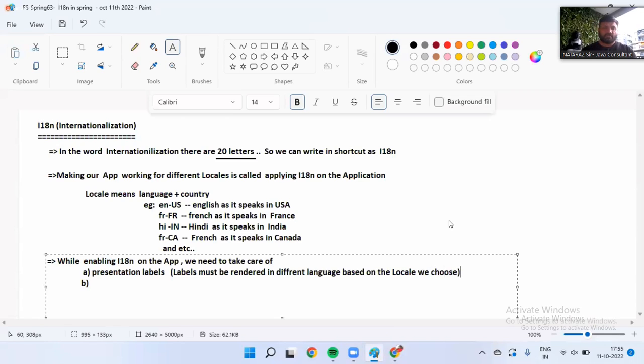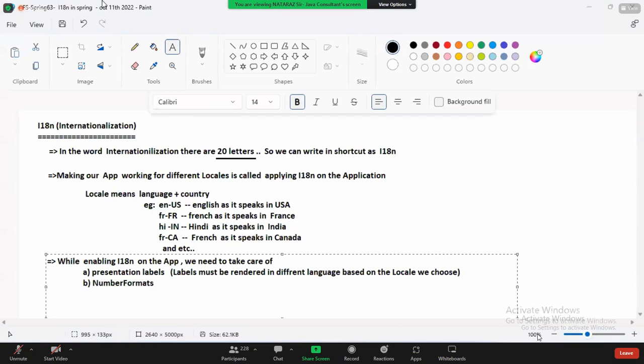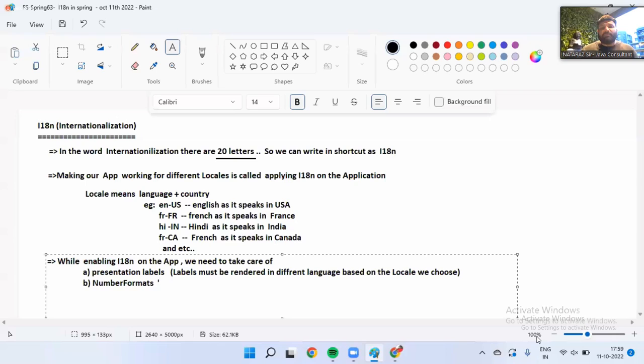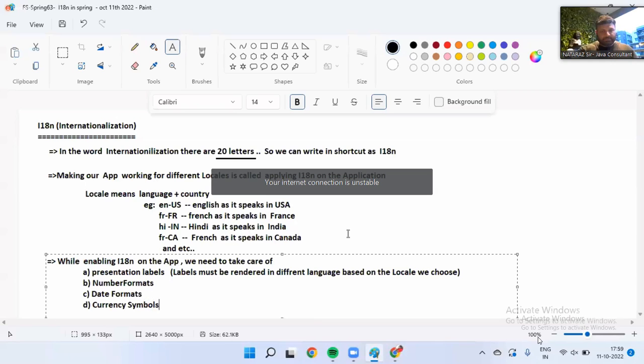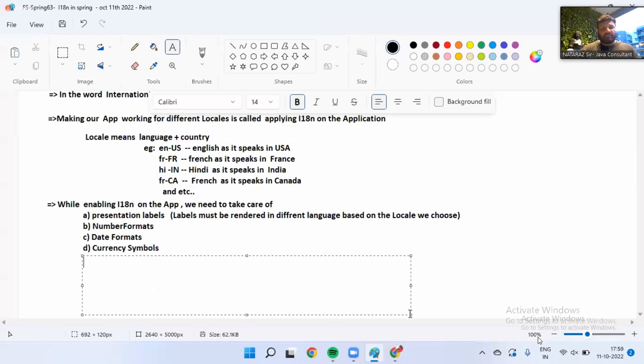Next, number formats. Numbers will be displayed according to the locale. Next, currency symbols, date formats, and time formats, and so on. So we need to take care of everything, boss.